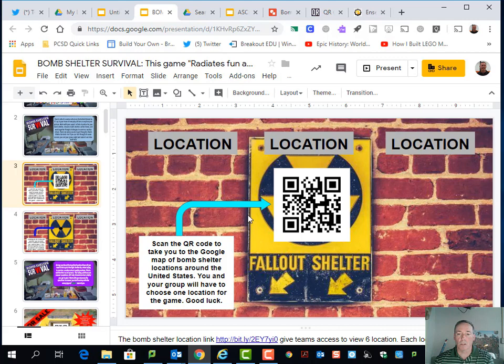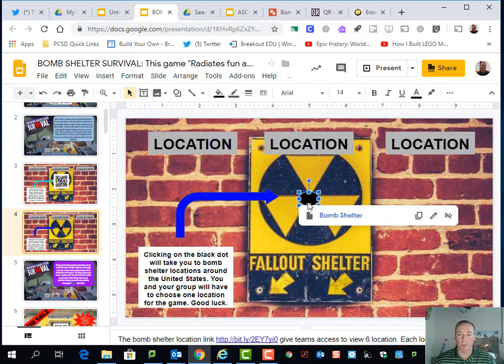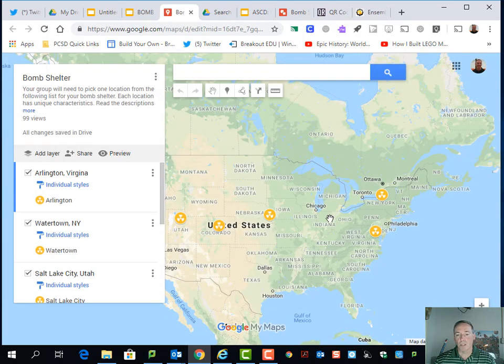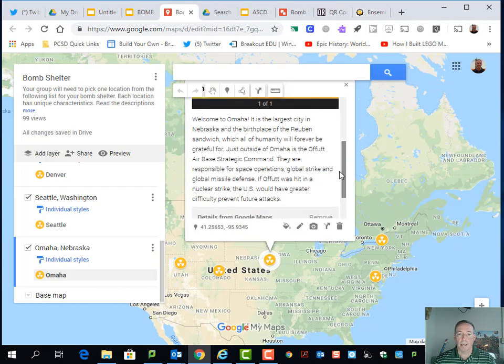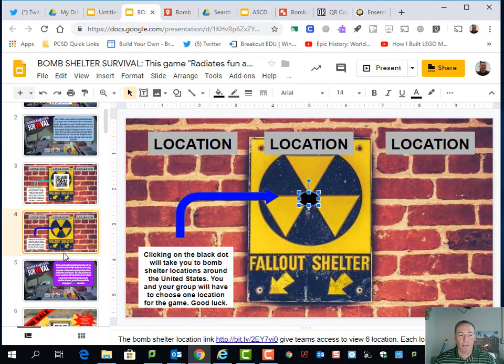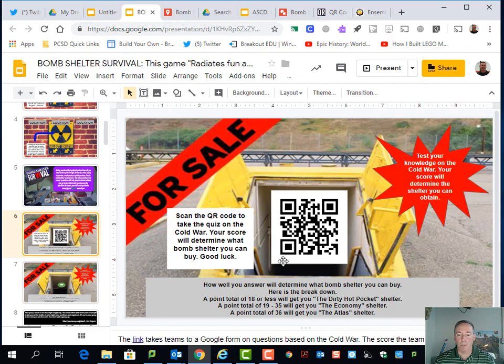This first particular slide will take them to a Google map, which will give them an idea, and I can probably pull that up for you real quick, of the different locations. So what to look for, what to find. If they click on a particular location, it'll run them through why that location might be important. So they have to pick a location from there. From that, they will then go to the type of bomb shelter.